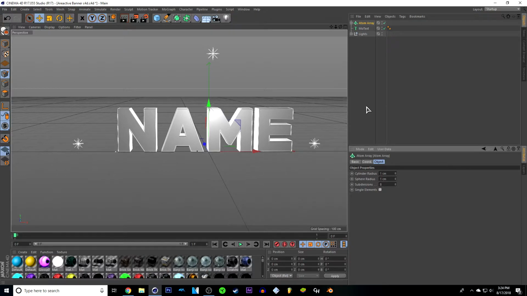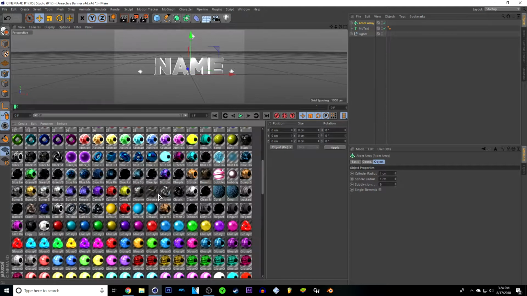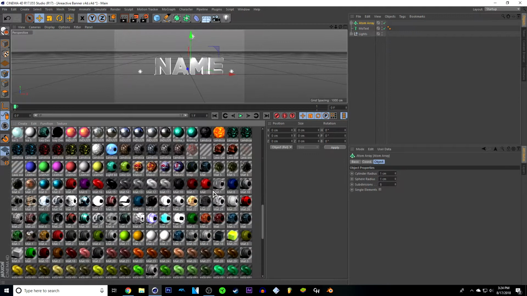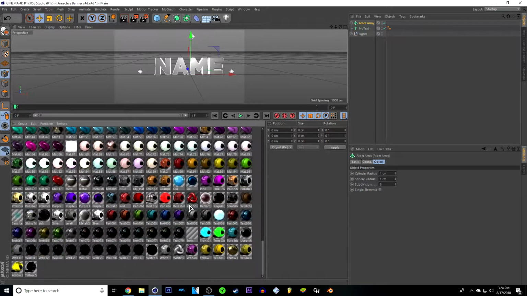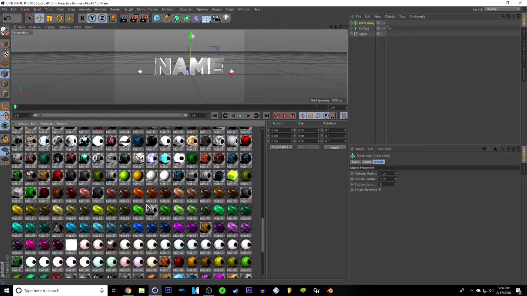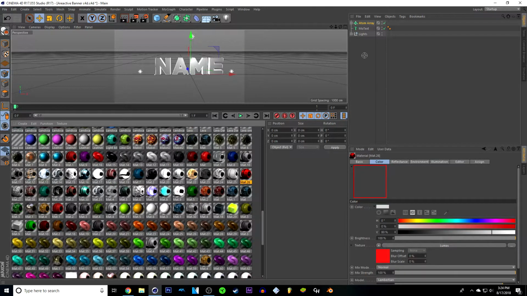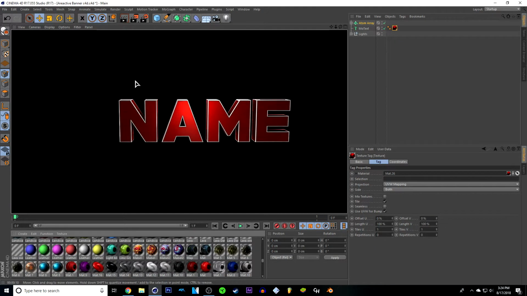So once you are here, go ahead and scroll down till you see your materials. Once you see your materials here, go ahead and find one you like and just drag it onto your text. So for me, I'm probably just going to use this one. Let me see what this one looks like. Alright guys, so I like this one.